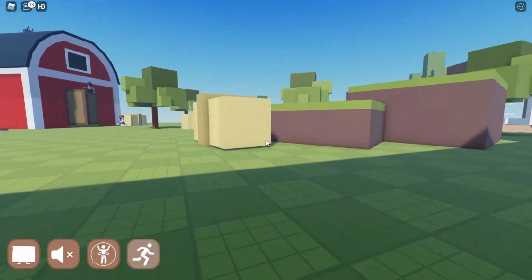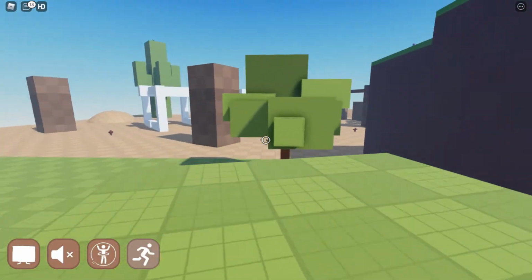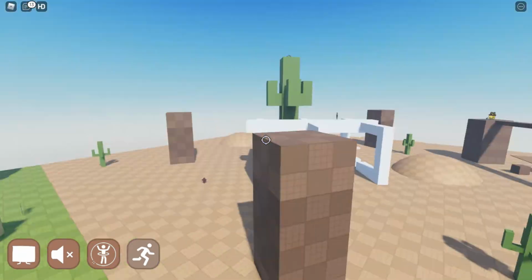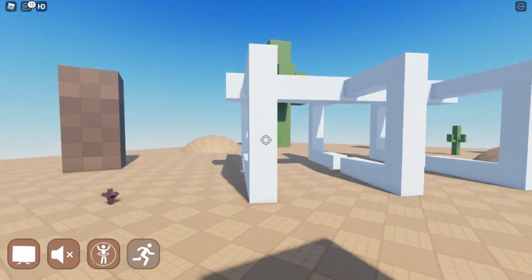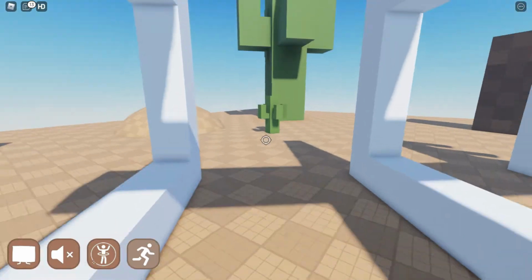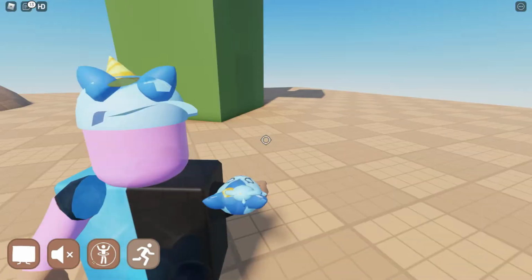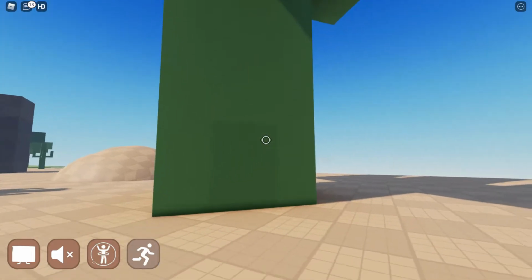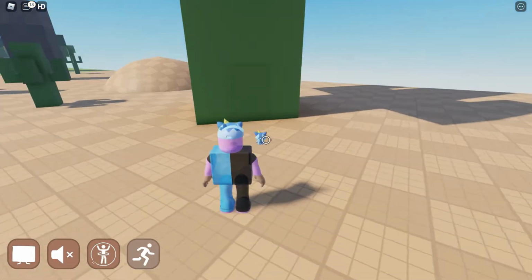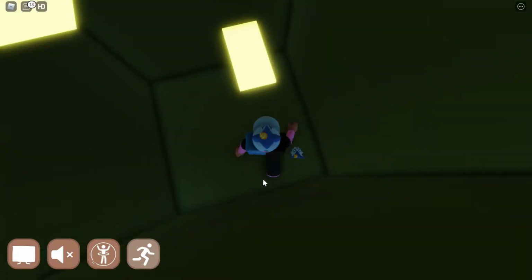Well, to get Cactus Cornbread, we need to head over to the giant cactus in the desert. It's not very hard to find because it's huge. But on this side, there's a small little door right there. But there's an obby inside.